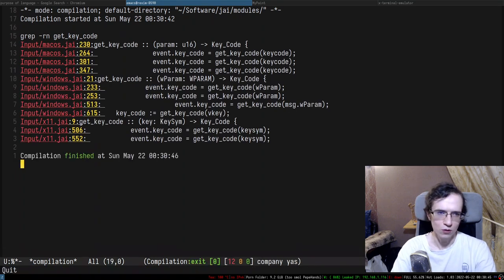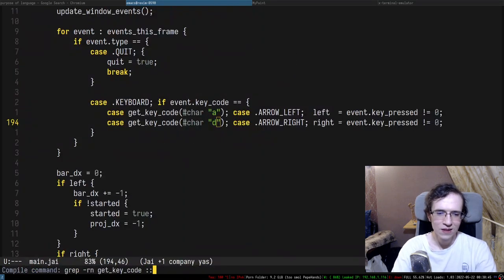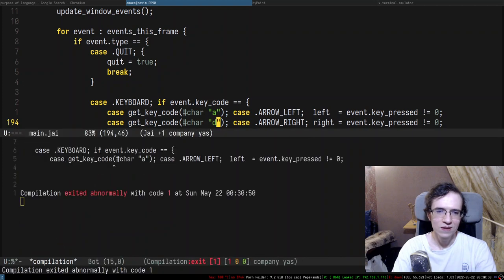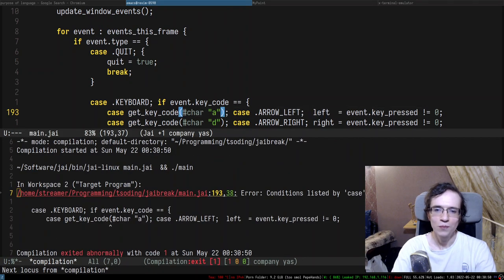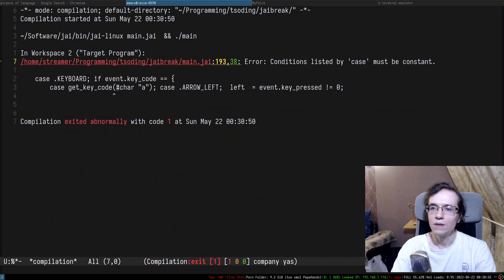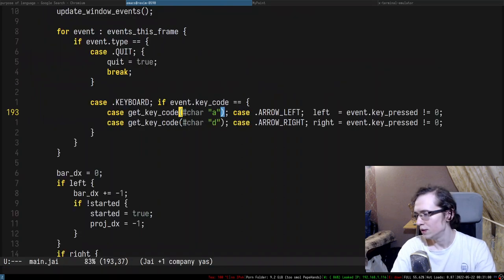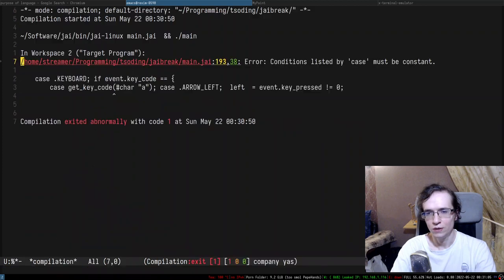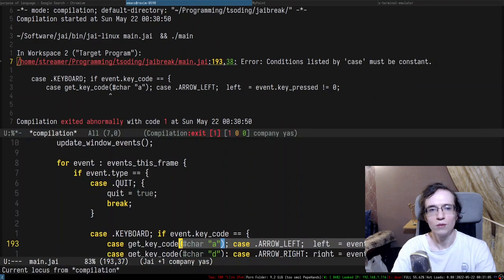This is not what I wanted. What the hell? Okay. Character. Can be constant. Condition listed by case must be constant. You need fall through after char. Do I? Condition instead of case must be constant.